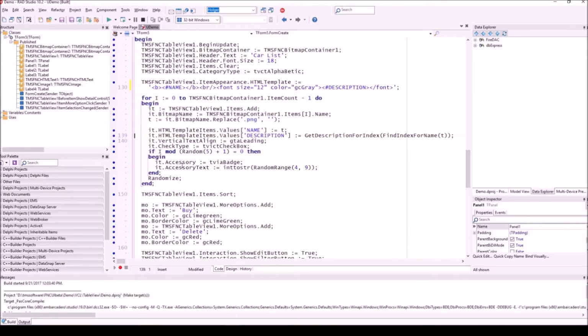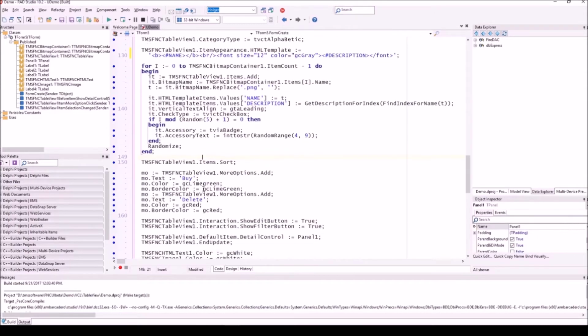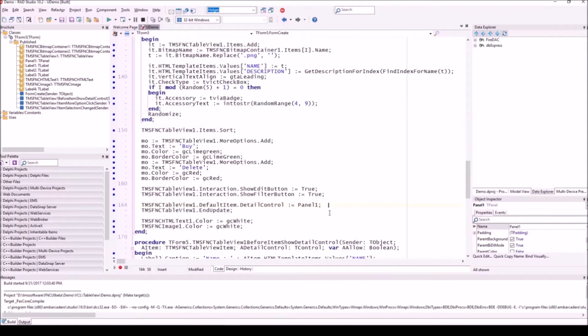And then all you have to do is iterate over all the elements and add an item, and this item is an instance of TTMSFNCTableViewItem, and there you have the option to say HTML template items values name. Where does the name come from? Of course, out of the template. Name and description come from here, and this is all you have to do in order to fill the table view with data.